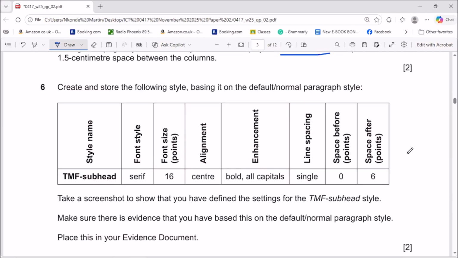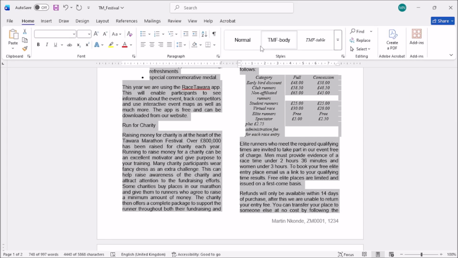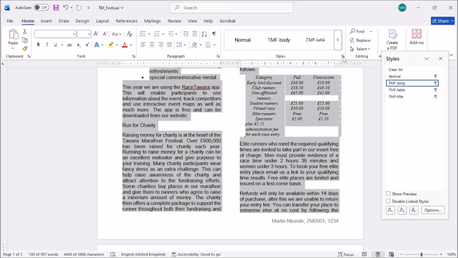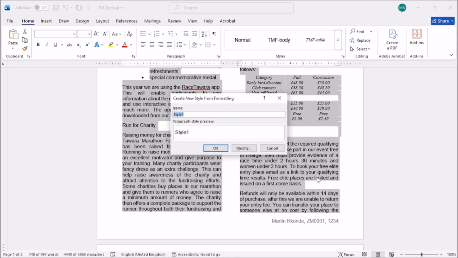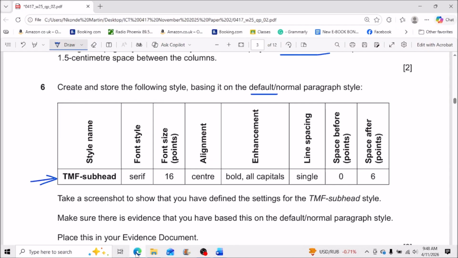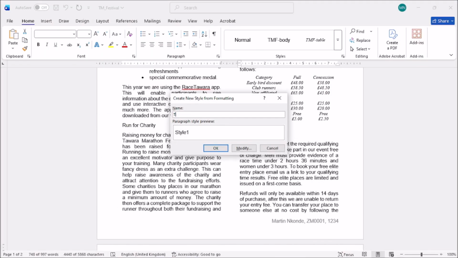Let's go to question 6. Create and store the following style, basing it on the default or normal paragraph style. So you're going to create and store this style. These are the specifications for the style that we need to create. So to do that, let me just close this, go to home, and these are the styles that you need to create. Just click here and say create a style, give it a name. The name is here, TMF hyphen subhead.